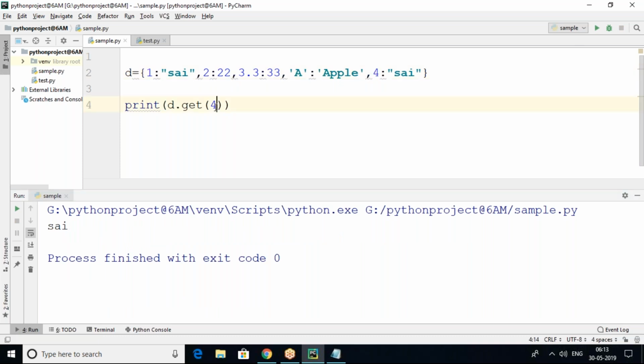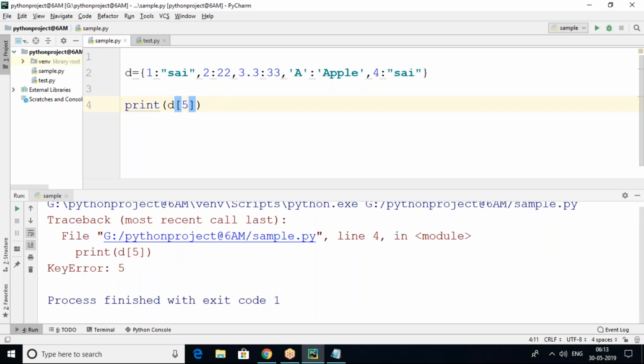But in the get function, whenever I pass 5, which is not available in my dictionary, 5 is the key which is not present in the dictionary. So it returns None. Nothing will be written. That is the difference between the get function and passing the key in the square bracket. If you pass the key inside the square bracket and the key is not present, it shows error. What error? Key error.